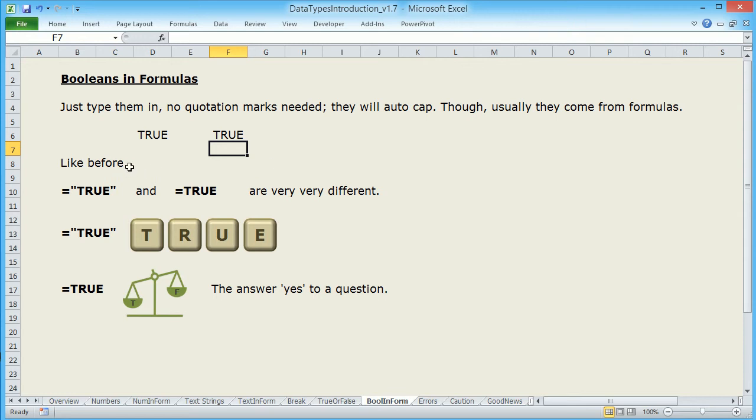Just like with numbers, you have to be kind of careful. Equals text string true, and equals true are very, very different. And again, I shouldn't even really call this text string true. This is really a text string of capital T, capital R, capital U, capital E. And this is TRUE as in the answer yes to a yes or no question. So Excel understands the text string true as these 4 characters, and understands this TRUE as the answer to a yes or no question. Okay, well that's kind of it for Booleans.